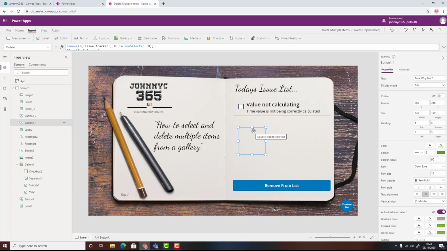And that's about it. I think that was an effective way of achieving what we wanted to achieve. We used a collection as a temporary storage location for the items we wanted to remove. When we clicked to confirm that we wanted to do that, they were removed from the main data source, the Issue Tracker list in SharePoint. If there's another way of doing it, I'm more than happy to hear that. But I think that works for me and hopefully it works for you.